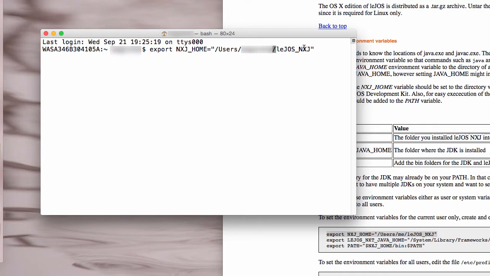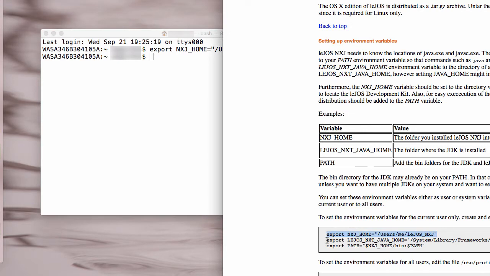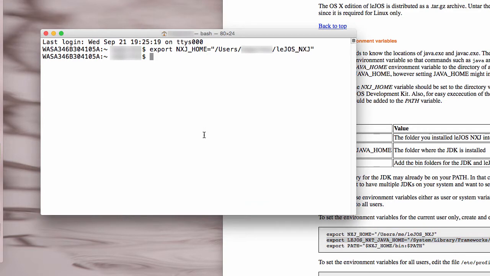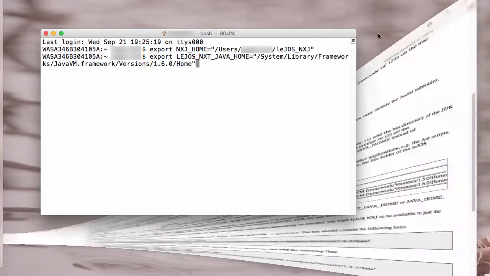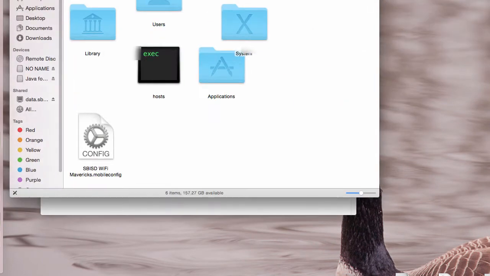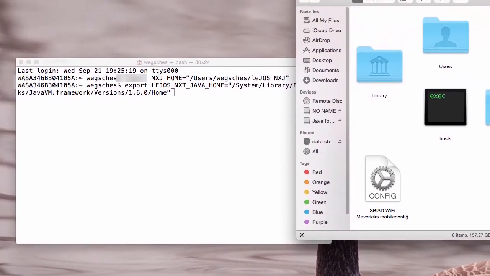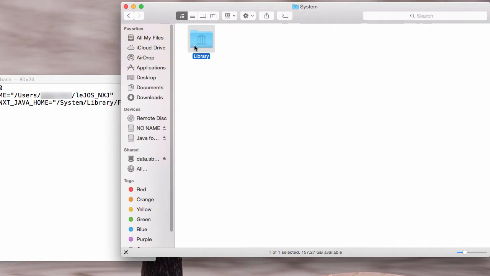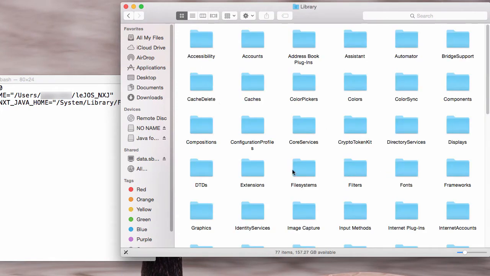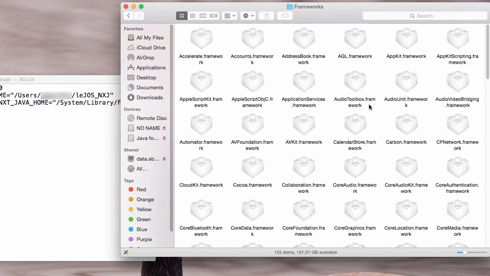If you press enter, nothing should happen. That's just what terminal does. If nothing happens, there was no problem, usually. Then we have this command. This should work, but it's not a bad idea to make sure. So if we go to our Macintosh HD, we can go to System, and we can just follow this path. So Library, Frameworks, here it is, and we should find Java VM.